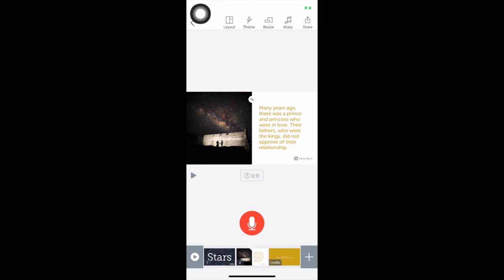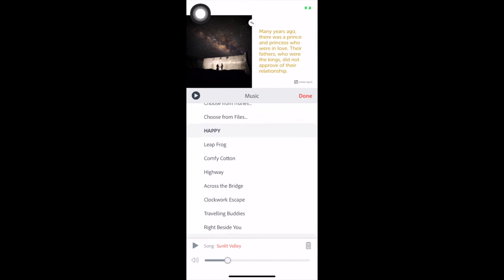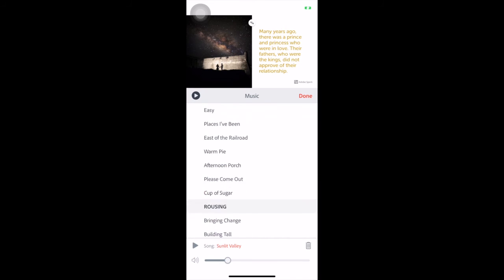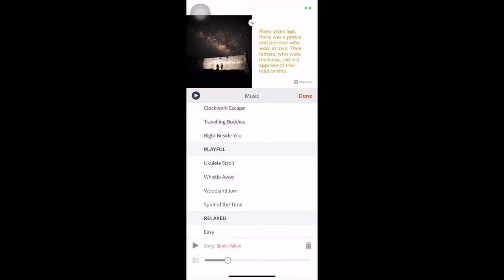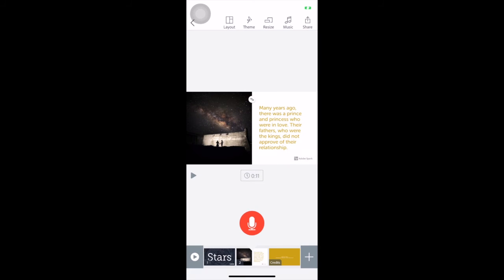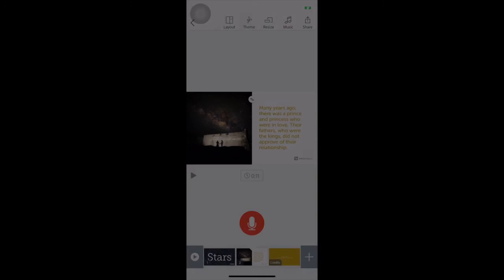And now the last thing I'm going to show you is the music. You can choose from any number of music files that are available for free on the Adobe Spark app. If you'd like to add some of your own that you have from iTunes or other files that you've made yourself, you can. I'm just going to keep the one that's already here called Sunlit Valley, and click Done. Now I'm finished making the first part of my video. What I'm going to do though is stop making the video right now, and show you guys my fully completed video.